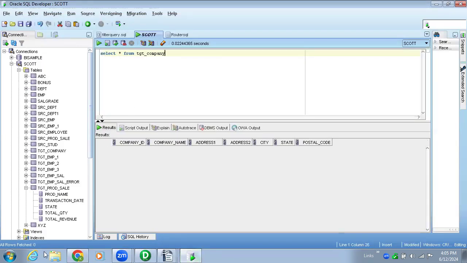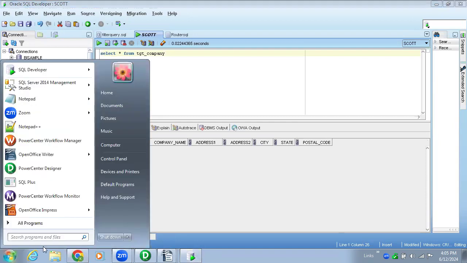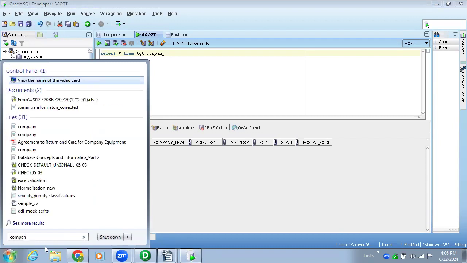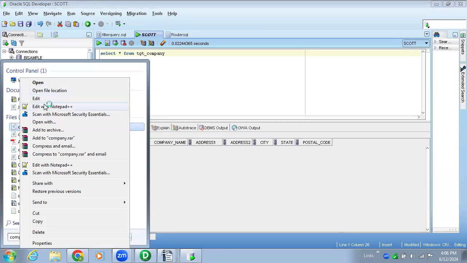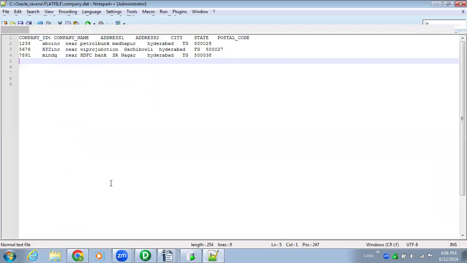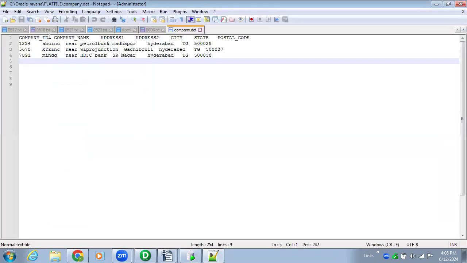The data did not come. Company.dat is there in the C drive Oracle, there is a company.dat file. If you observe this file, I'm going to send it to India. Either it is a TXT format only. Open it with Notepad, edit with Notepad. You'll be able to see the company.dat, which consists of company ID, company name, address 1, address 2, city, state, postal code.